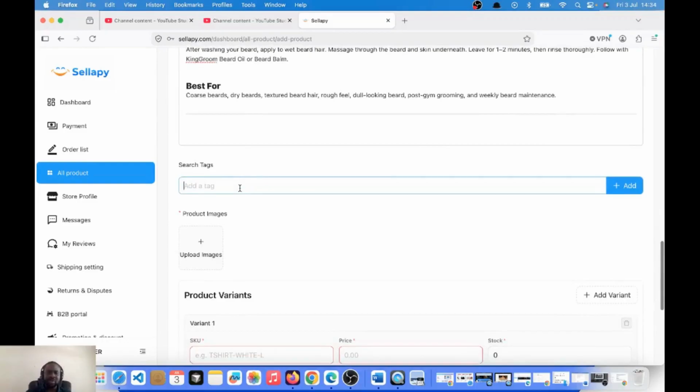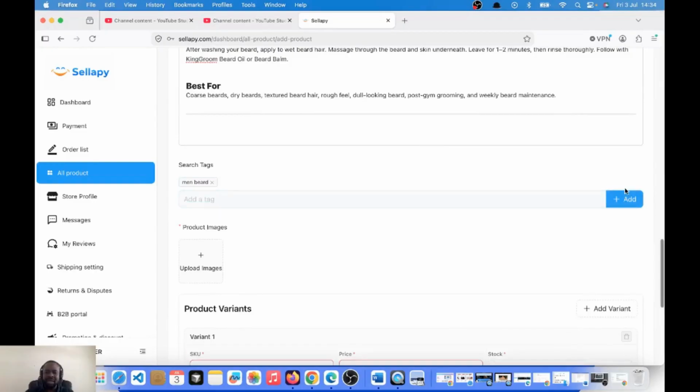So the next thing I want to do is add some tags, so that when people are searching for this product on Sellapy, there are some expected or specific words that might point them towards my store. So something like men beard, for example, I will add that. Make sure you click hard, don't use enter, because sometimes that can take you back. So the next thing I can use is, let's say, men grooming.